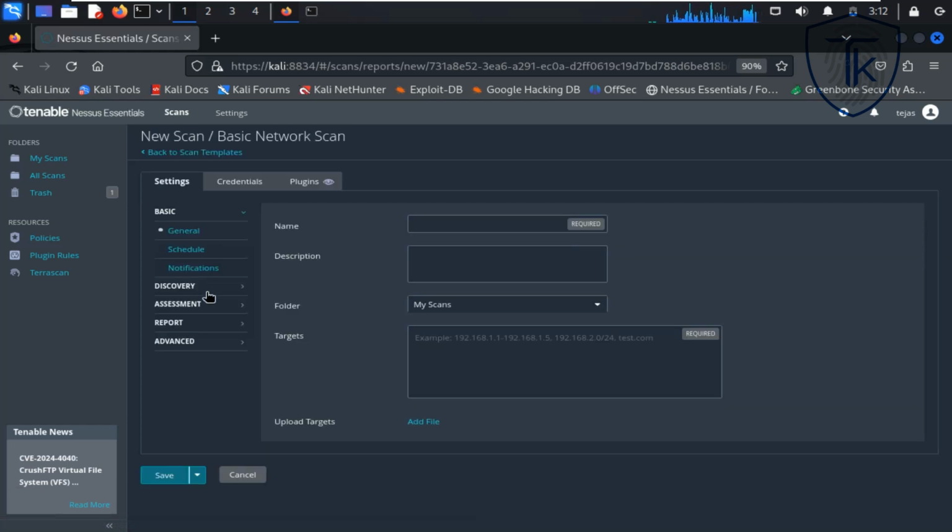Here, we have to specify some scanning configuration. Firstly, we have to give a name to our scan. Here, you can add some description to your scan. The next item is to mention the target. We can either mention a single target or a bunch of them by typing manually or adding a file having all the IP addresses of our targets. For this video, I'll mention the IP address of the Metasploitable machine.